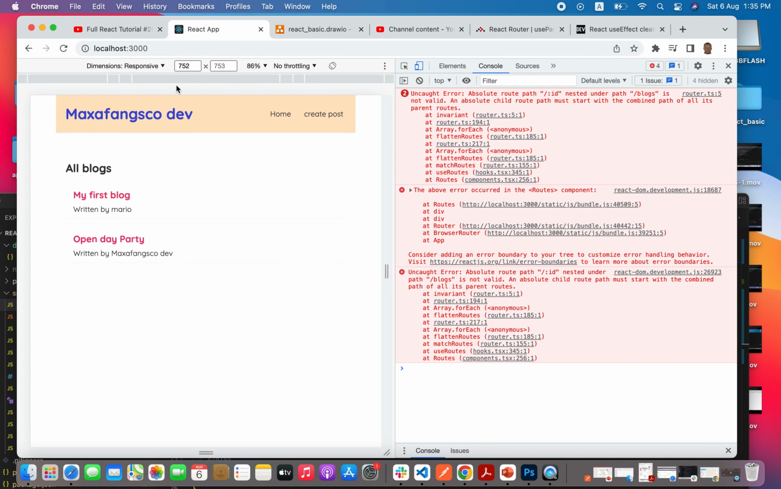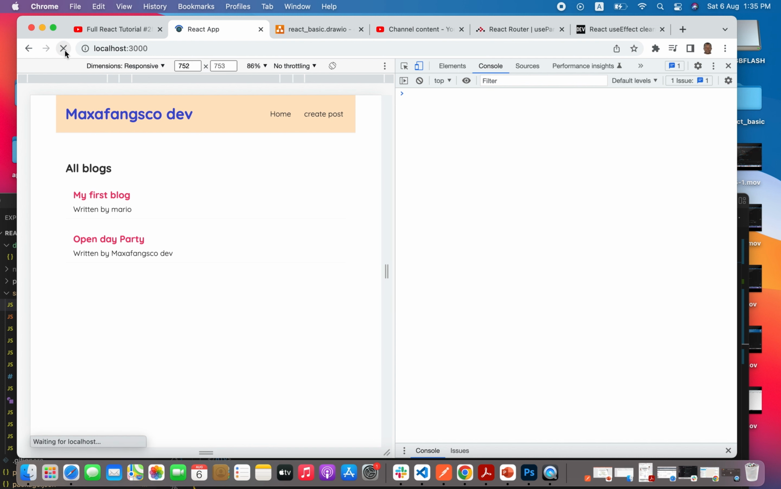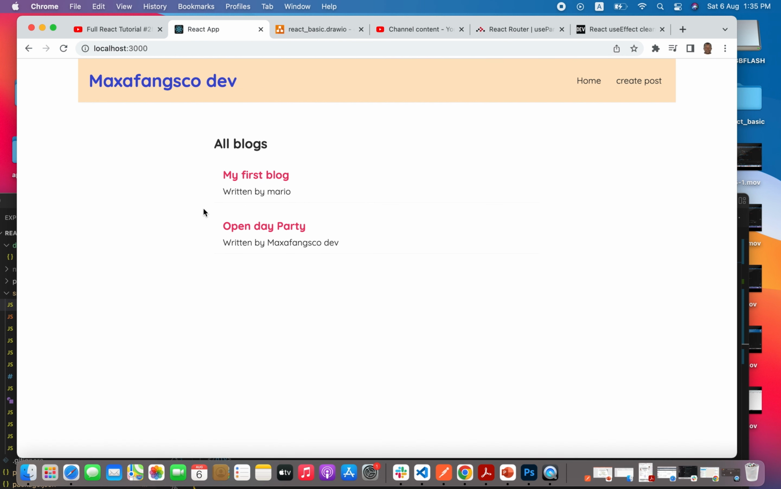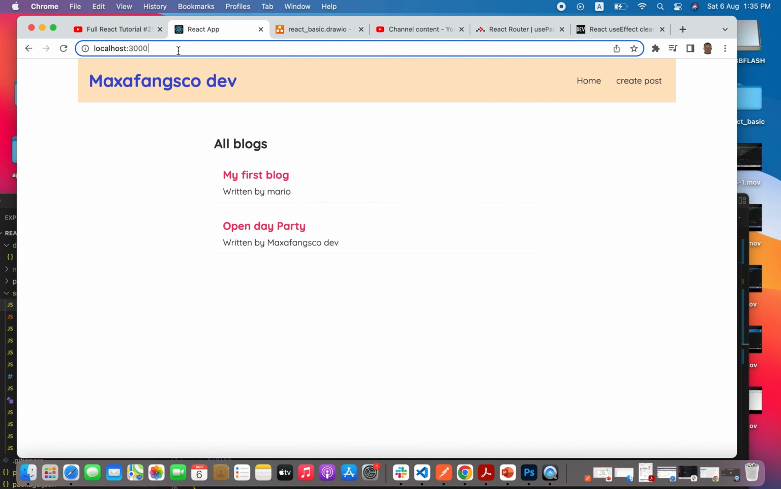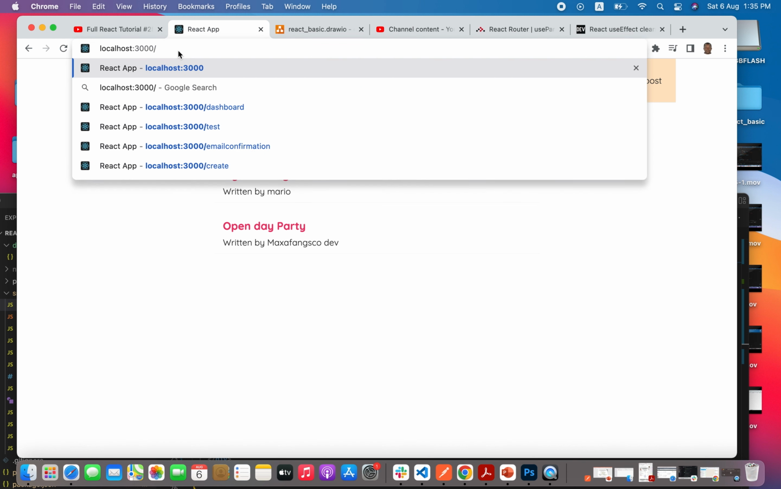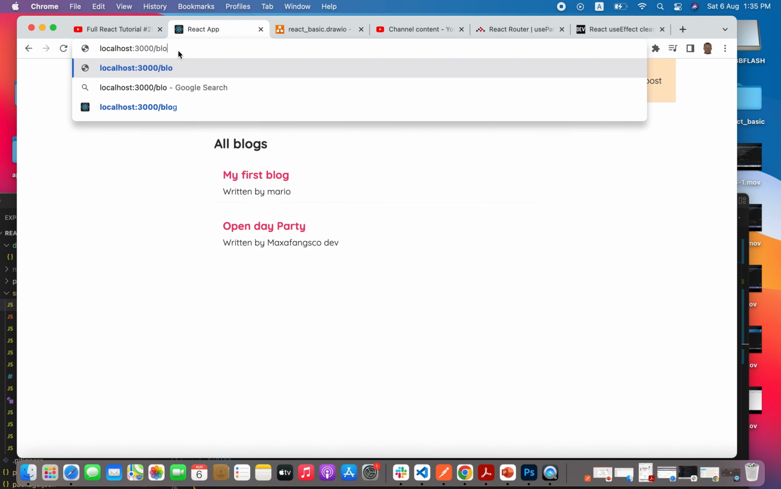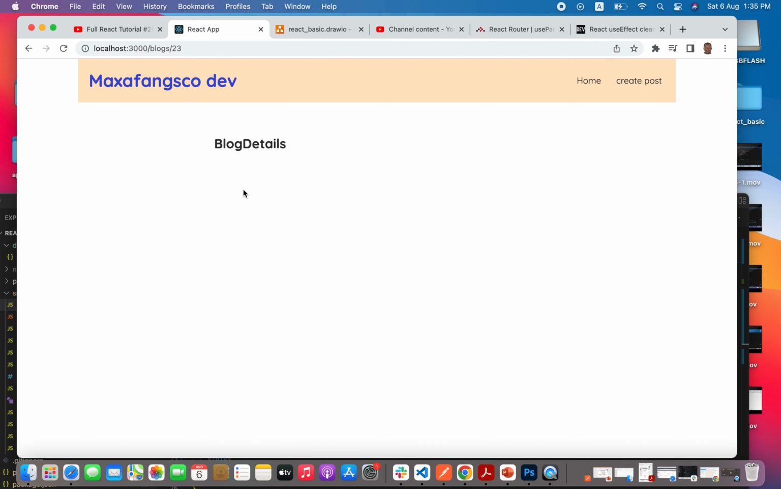So guys, in another way, I'm showing you how to debug code. You check your documentation. So good, that is fine. We get everything. So let's check that particular route, which is blogs slash 123, anything. Perfect. Blog details. So it brings us to blog details.